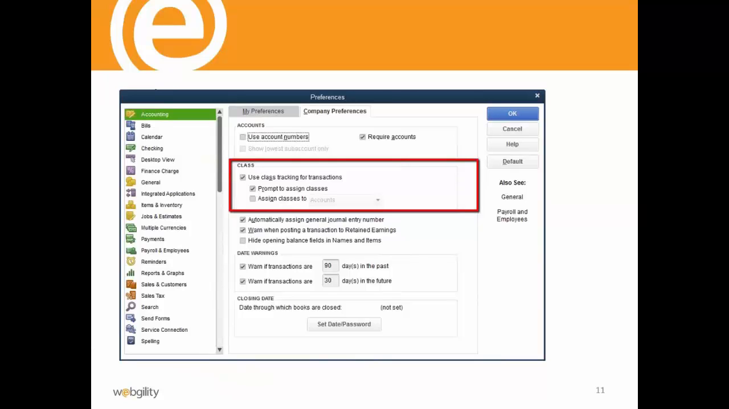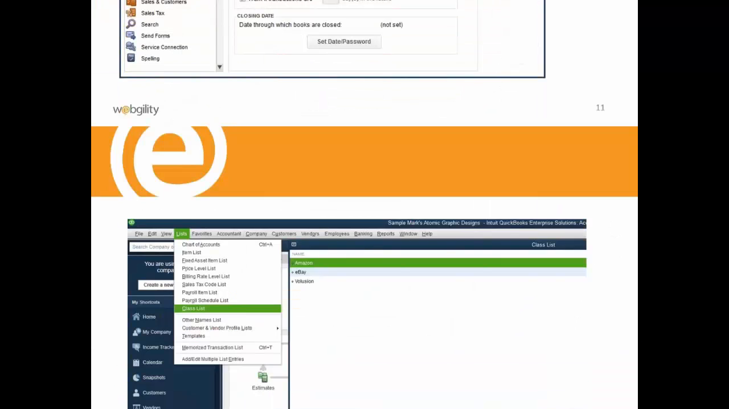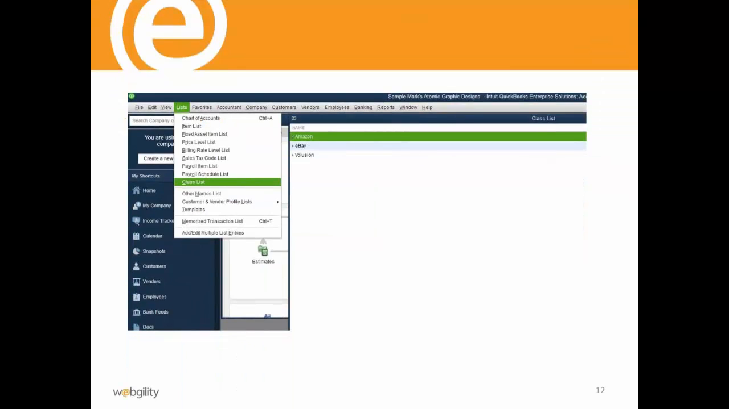Now, within ECC, when you're setting up and configuring your shopping cart, you have the ability to then, for each transaction, set up a defaulted class. So if you were using, for example, 3 shopping carts, Amazon, Volusion, and Magento, then you can create those classes within QuickBooks, shown here on this slide. So under Lists, Class List, and then you can just right-click within that window and you can create new classes for you. I've created Amazon, eBay, and Volusion here.